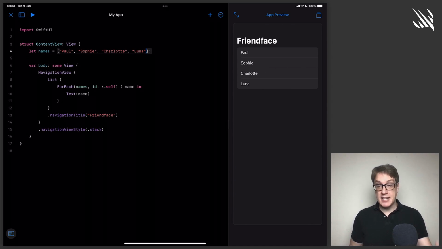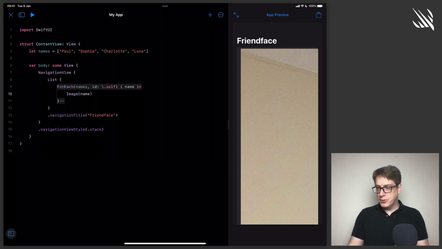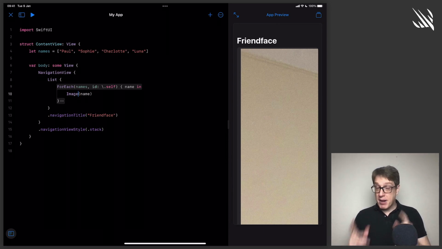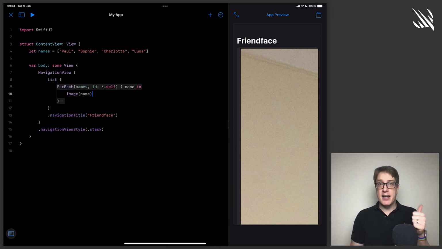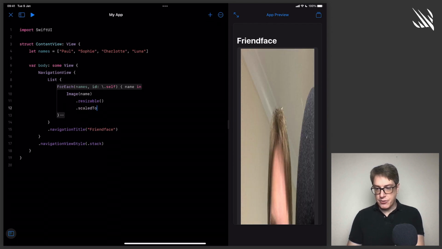We can bring in those pictures we just added. So I'll say, don't just show text of name, instead do image of name. And you'll see that happens, and it's probably a bit strange, perhaps not what you expected. This happens because our pictures have been shown at their original size, which is way too big for our little iPad preview here. We can bring them down in size by attaching two modifiers to the image itself: one to let SwiftUI resize the image, and one to make them scale down so they fit the available space they have. So I'll say image name is resizable and scaled to fit.